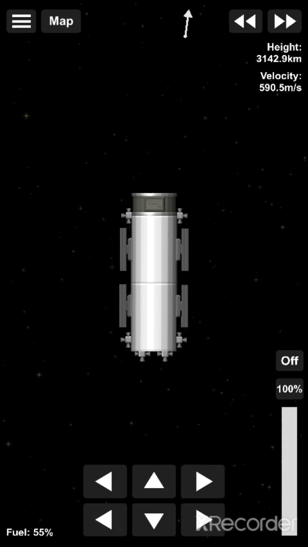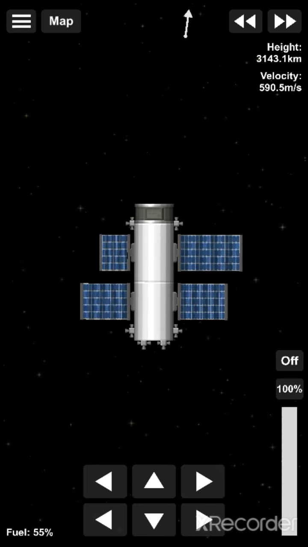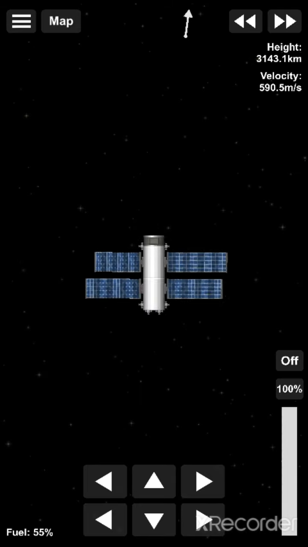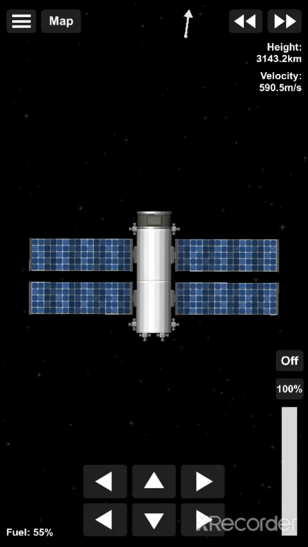It has been an amazing day. And our solar panels are also successfully deployed, and mission is a success.